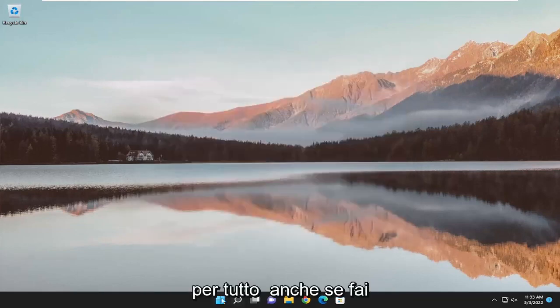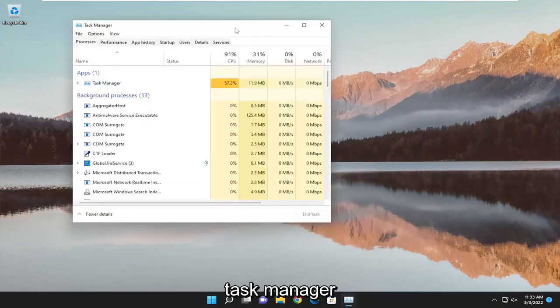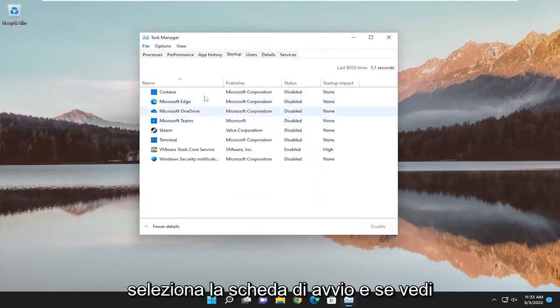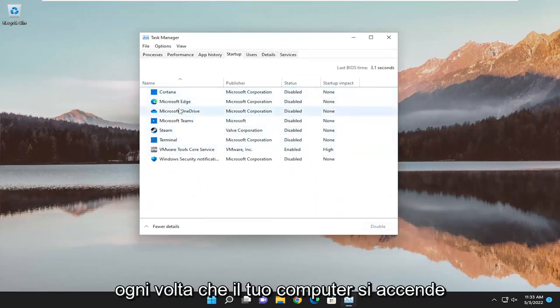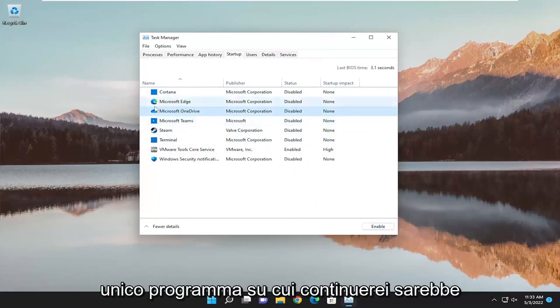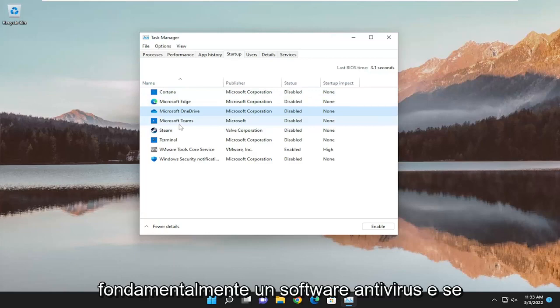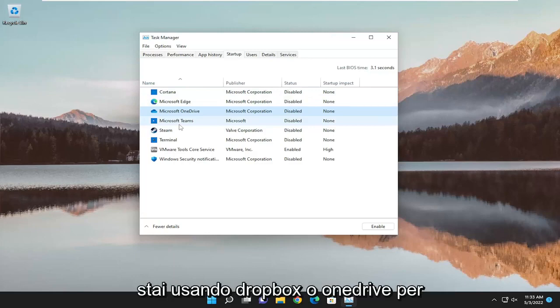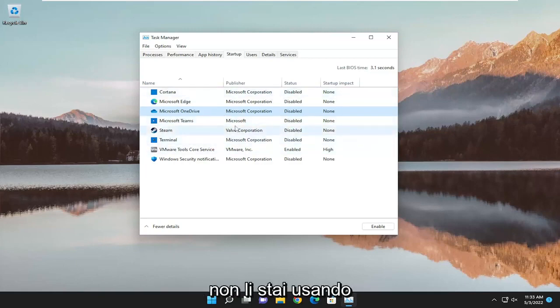One further thing too, if you right-click on the Start button and you select Task Manager, select the Startup tab, and if you see a lot of programs in here that start up every time your computer turns on, you can just select it and then select the Disable button. So generally speaking, the only programs in here I would keep on would be an antivirus software, basically. And if you're using Dropbox or OneDrive, for example, then you can keep that enabled. Otherwise, I would just turn them off if you're not using them.